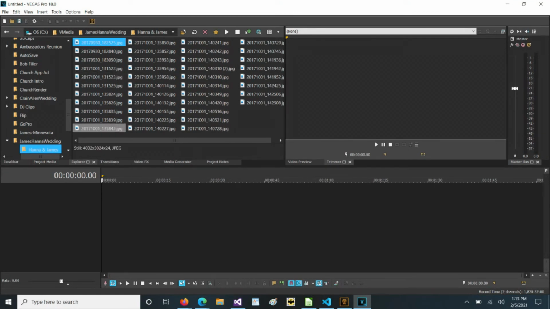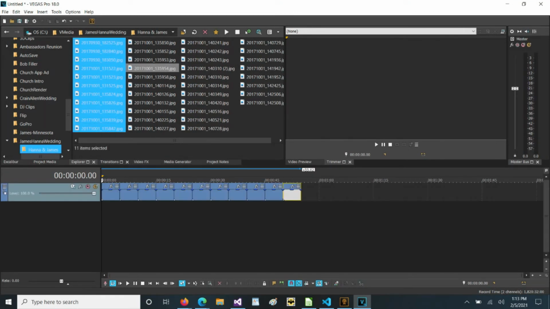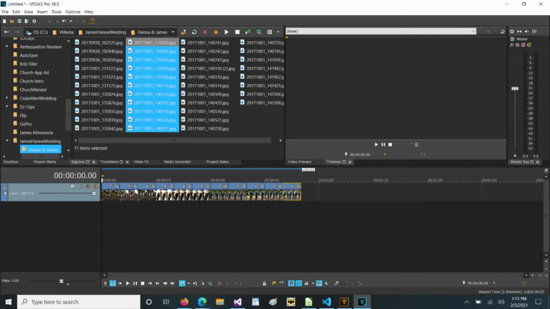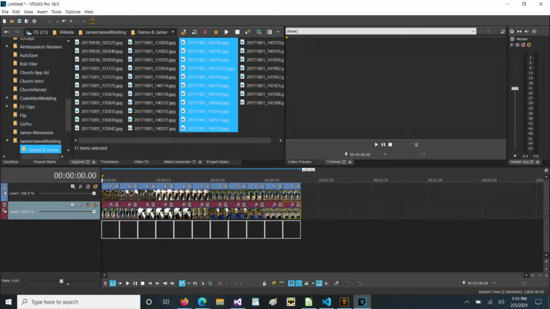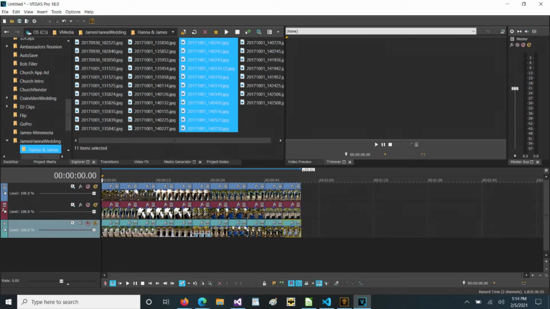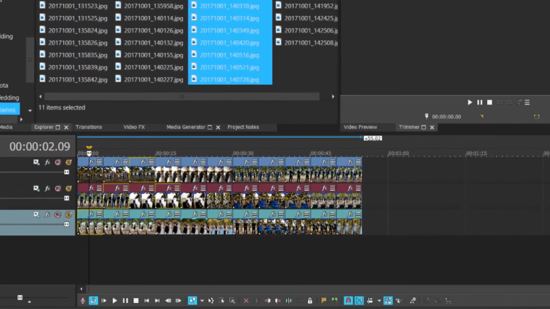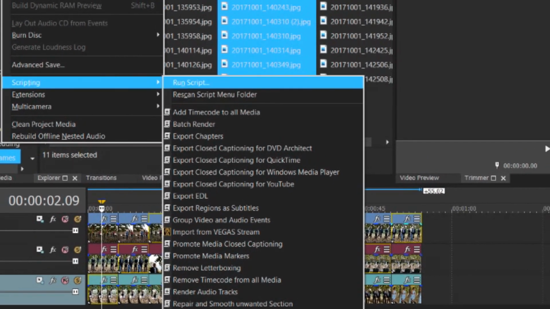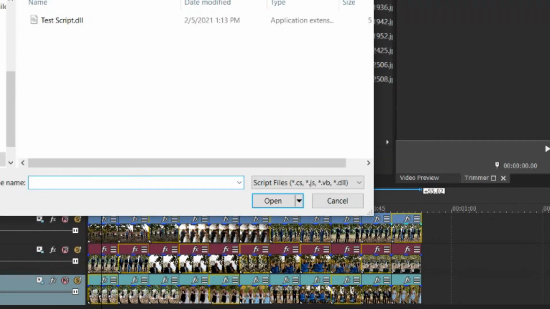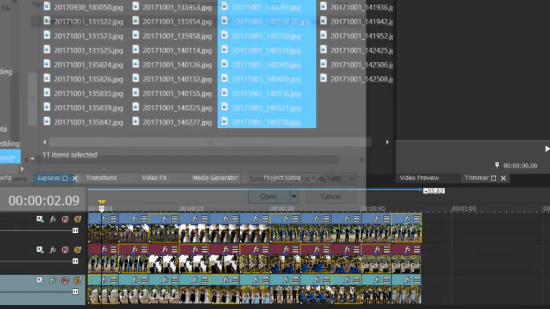Now let's just add some images to the timeline. So we'll add these images here. We'll add these images here. And then let's add some more images here. Now let's just kind of randomly select these images. So I'm just going to select and then hold down the Control key and just select several of these images. So now we have several selected. Let's run the script. So we go to Tools, Scripting, Run Script. I'm already in my test script bin release folder, so I can grab my DLL there and choose Open.